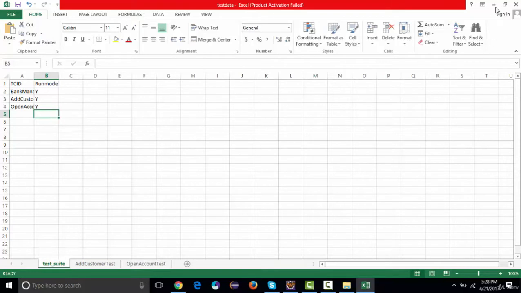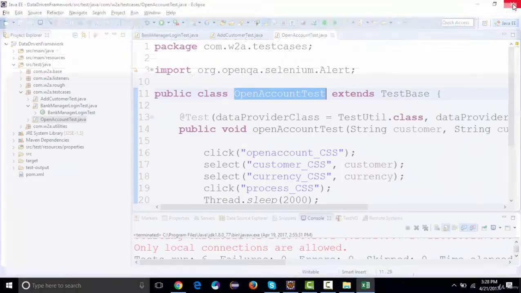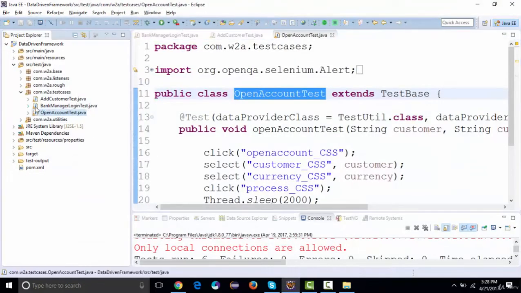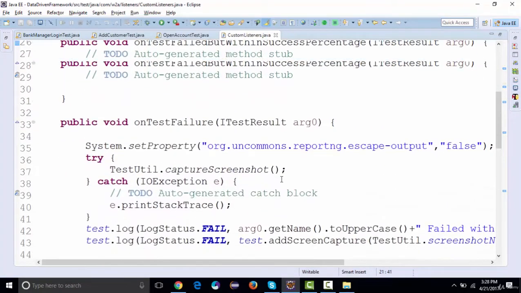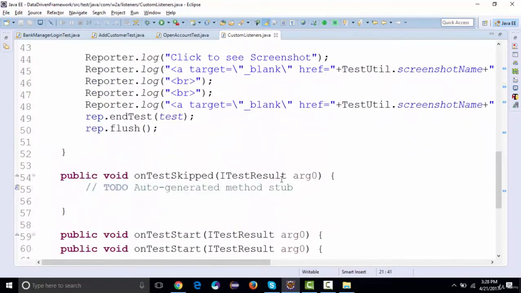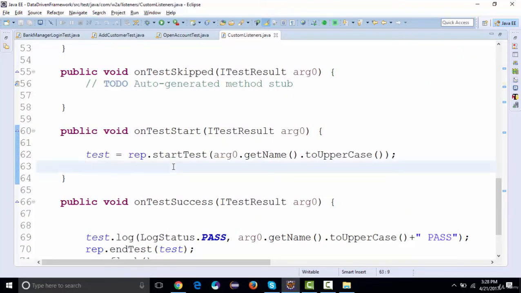Now again, this thing I need to check before my test case is executed, right? So I can very well handle this thing in my listener. So the listener should be on the test start listener itself. So on test start, the listener is somewhere over here. Yeah. So here I'll be checking the run modes, whether if the run mode is Y, then it should execute the test. Otherwise, it should throw a new skip exception, right?